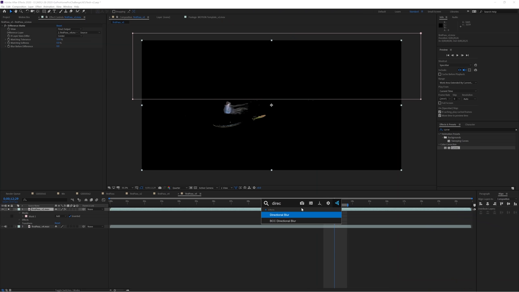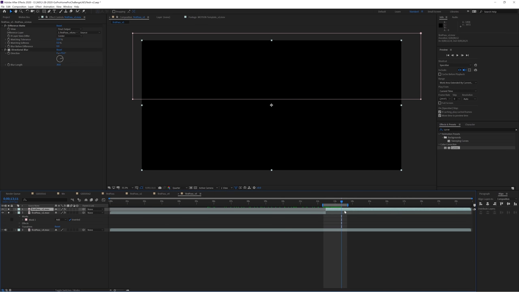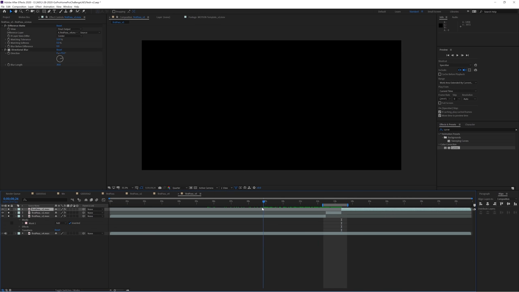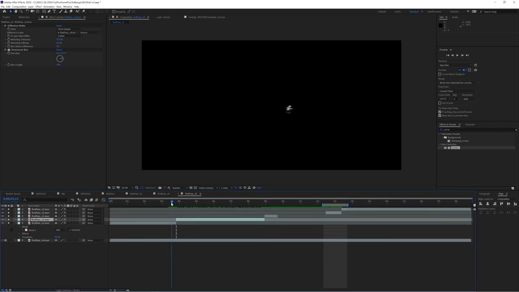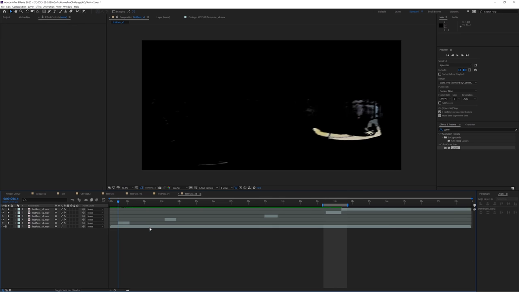Now drop in a directional blur on the top layer. Set the direction according to your running direction and set the blur strength to your liking. Be careful as this is a 360 video, you are running in different direction and different angles. So you will need to apply different directional blur whenever you go super speed.